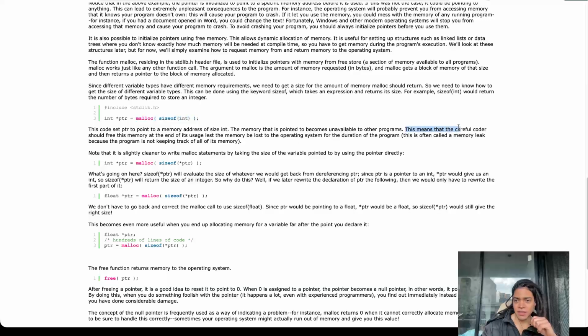This means that the careful coder should free this memory at the end of its usage, lest the memory be lost to the operating system for the duration of the program. Exactly. This is often called a memory leak because the program is not keeping track of all of its memory. Know that it is slightly cleaner to write the malloc statement by taking the size of the variable pointed to by using the pointer directly here.